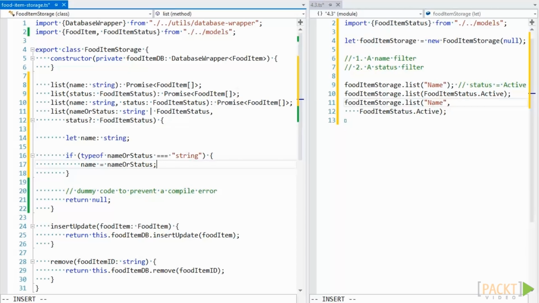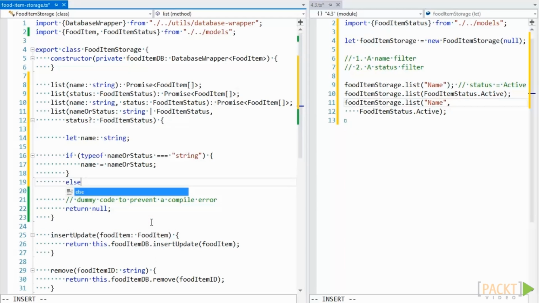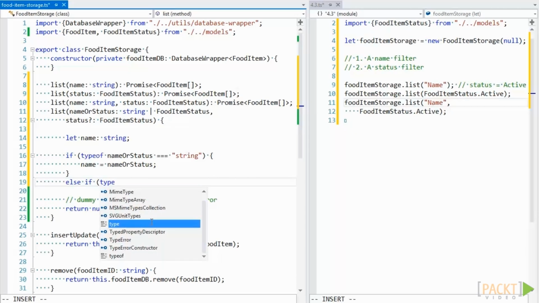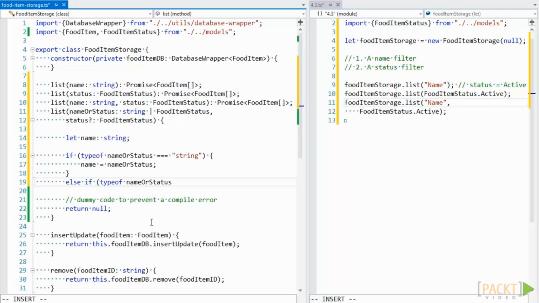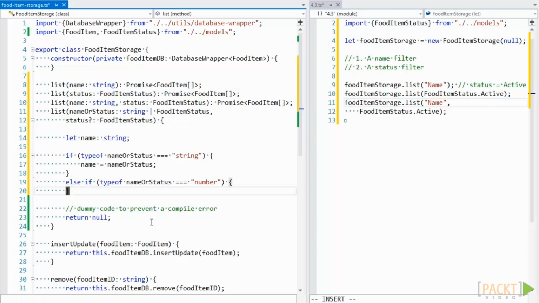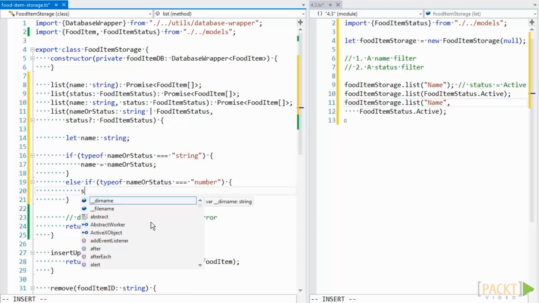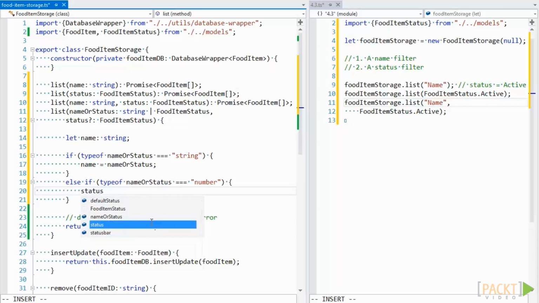In this situation, we now know the first parameter is a name variable, and the second parameter could possibly be a food item status. But if that status was provided, it will already be in the status variable. We'll change the code to now handle the situation where a status variable is passed in as the first parameter. To do that, we just have to add an else condition that checks if the type of status is a number, since food item status is an enum, and at runtime enums are numbers.